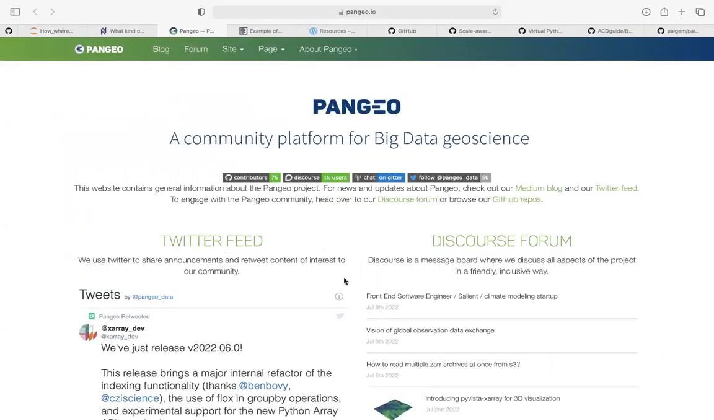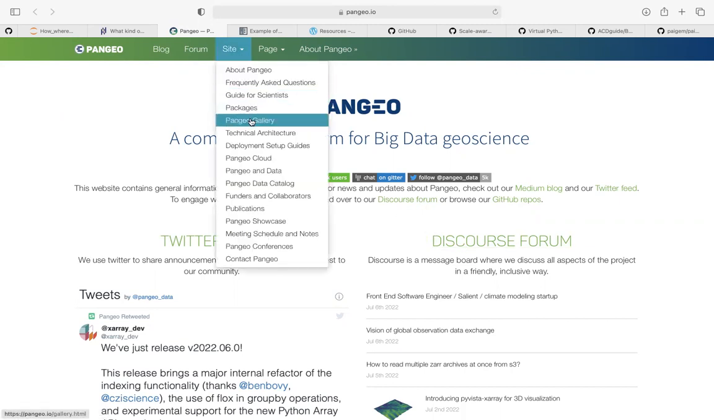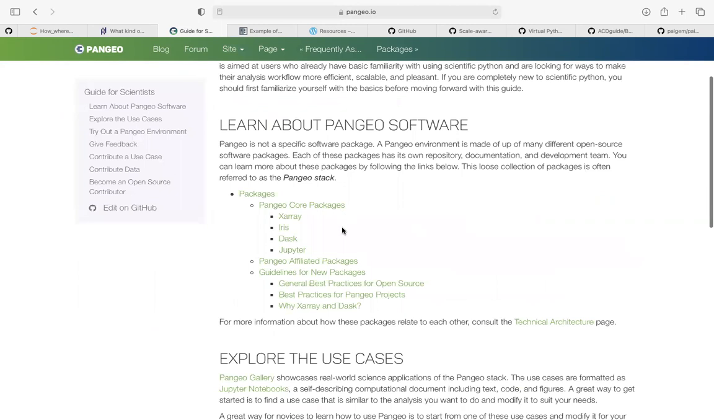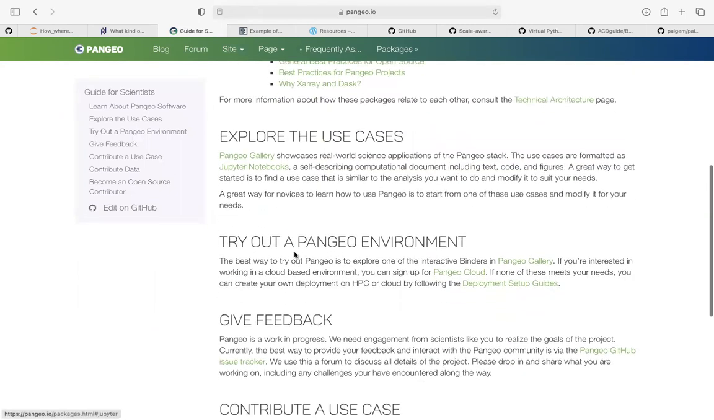So this is the Pangio homepage. It's a community platform. It's really a community of scientists who are doing geoscience and who are working with data, and especially big data. So this is something I'm very involved in. There are a lot of aspects here that are interesting. I'll talk about the Discourse forum in a moment. But here we have lots of different sites about Pangio, guide for scientists. So this is kind of learning about Pangio software. So it has a discussion here of Xarray and a few other core software.